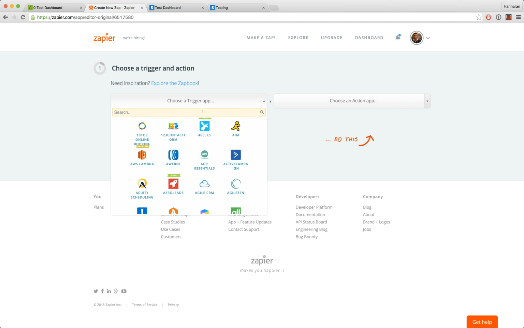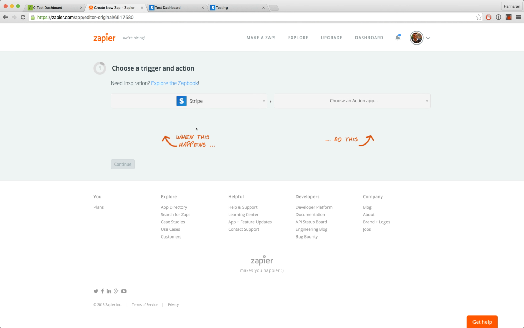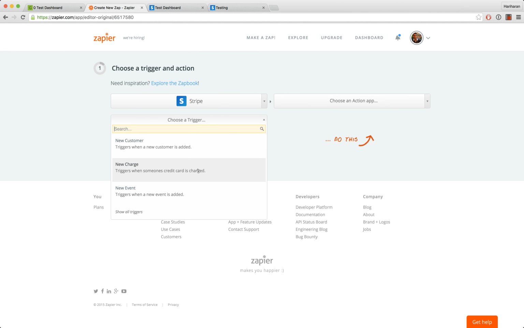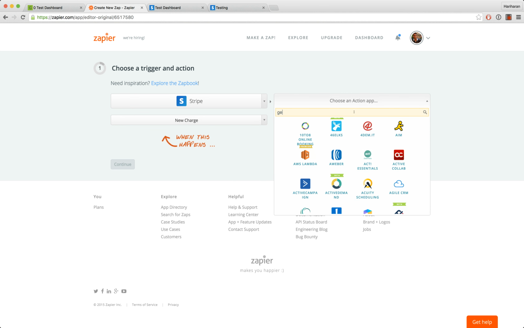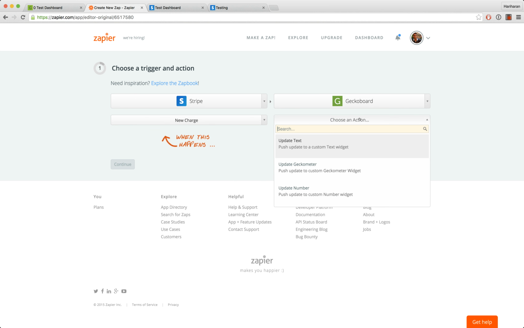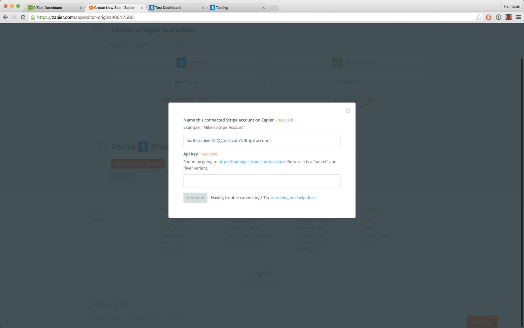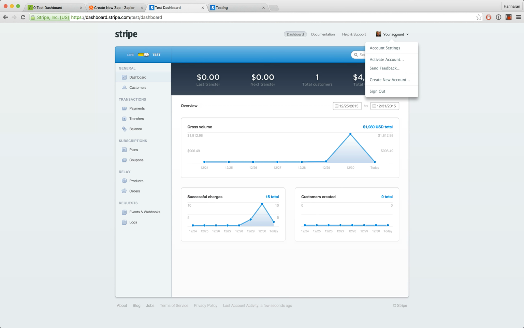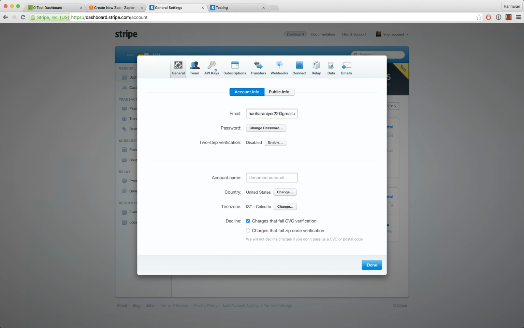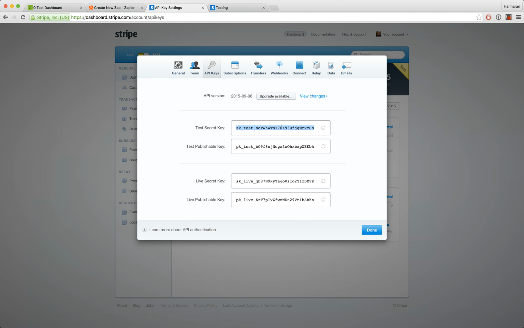The trigger app will be Stripe and new charge. The action app will be Geckoboard. We'll be using a text widget here because we want to track which charge has failed along with some details about the charge. Continue. Let's connect our Stripe account. We'll need the API key from Stripe. I'm using the test environment, so this is the test secret key.